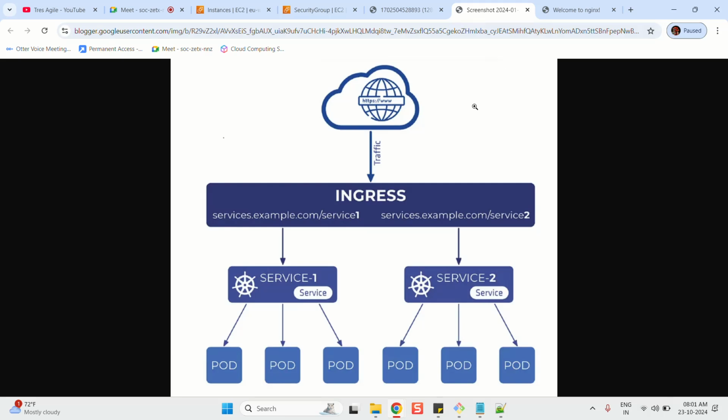So is it clear on ingress? It's simple. Once the installation is done, we write our own rules. We write our own host. Our own host means obviously our own domain, which we bought, and we'll be using that. Is it clear so far? Any doubts? No? So do practice and let me know if you have any doubts.